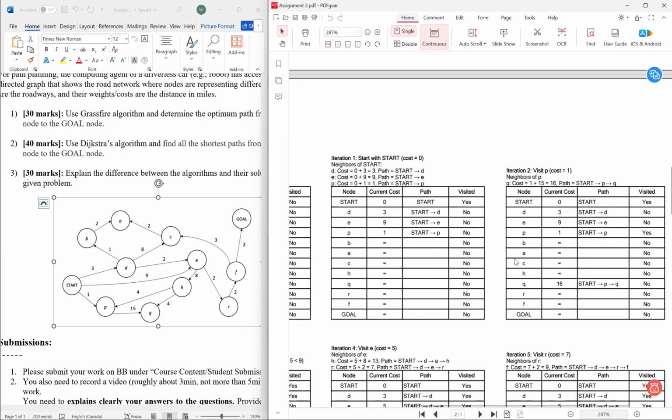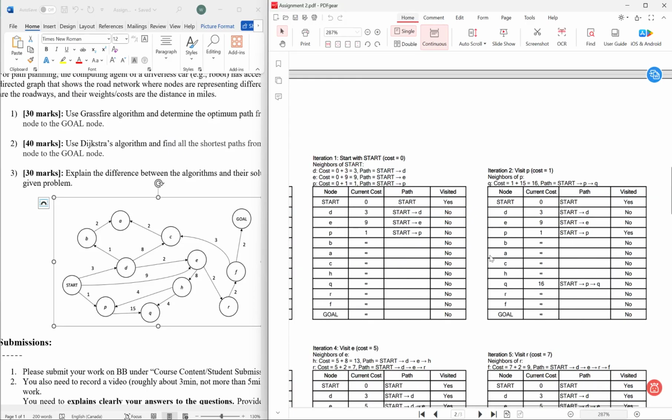Let's go next. Step 2. We begin at the start node. Its neighbors are D, E, and P, and their costs are 3, 9, 1. So we update the cost and path for these nodes. Then go next. We mark the start node as visited.